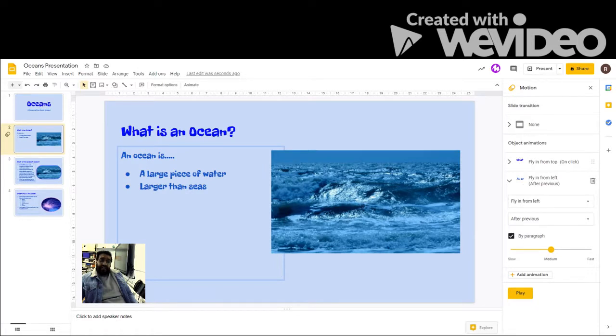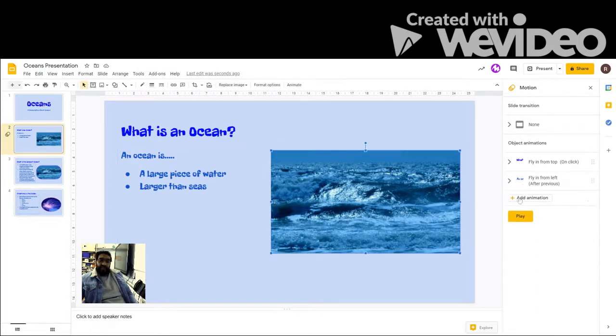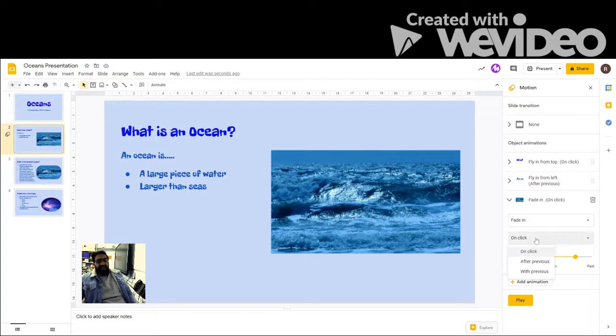And the last thing I'm going to animate on top of this will be my image. So I'm also going to get my image to fade in. And let's make that at the same time as my text before that. And let's make that animate very slowly. Okay, so I've animated my 3 objects there.